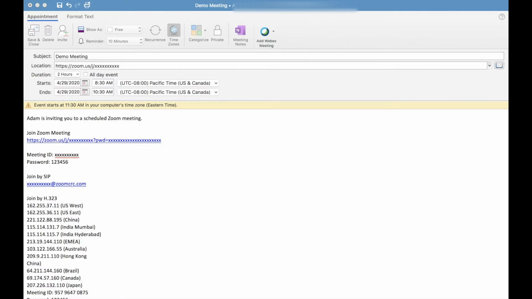To get started, open up the Zoom invite that you may have received in your email. Here you can see the invite. Adam is inviting me to a scheduled Zoom meeting. You can see the location is the Zoom link. Now I have hidden the meeting numbers and the password. Likewise, there is a link here, meeting number and encrypted password.